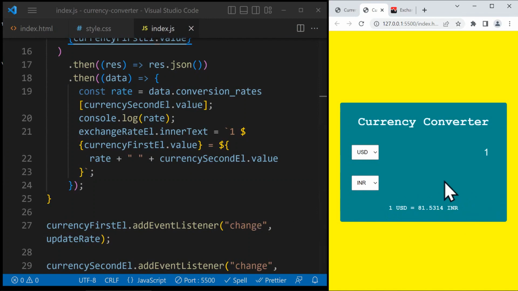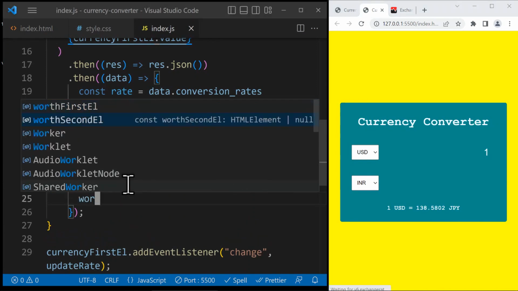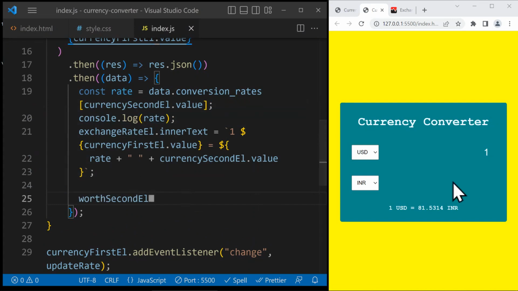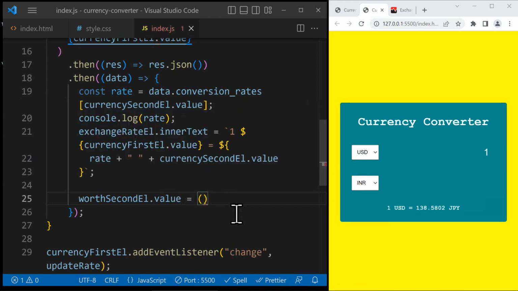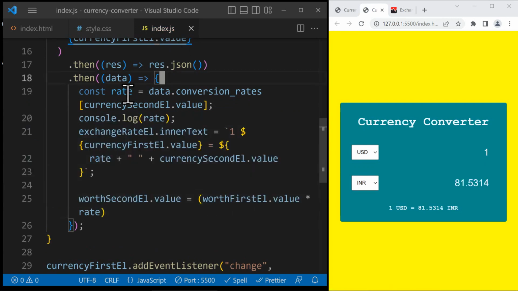Now we want to calculate the second input, which is here. All right. So after this, we want to change the second one. The second one is worth second element. We want to change its value. So we need to just say dot value. And this one is equal to the first element dot value multiplied by that rate that we have calculated. So the rate multiplied by the first value, this value. For example, 1 multiplied by 81 is 81. If it's 2, it's 163. 3 is going to be 244. All right. So it's always going to be updated.